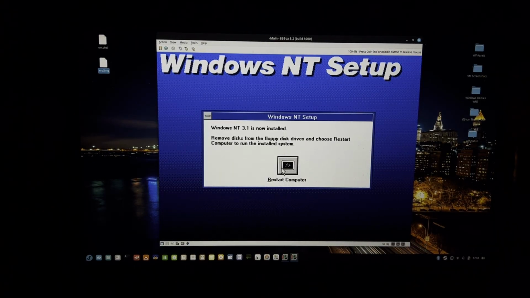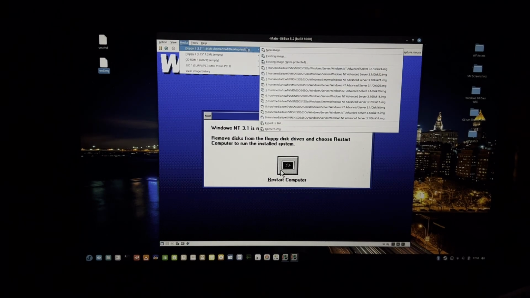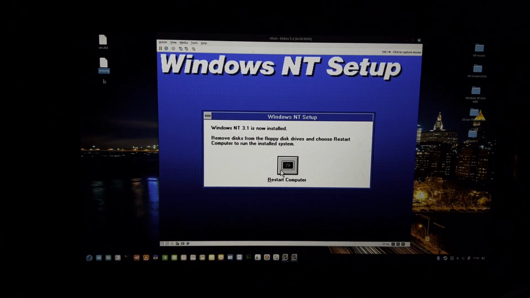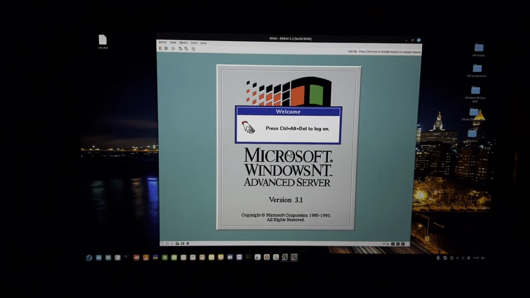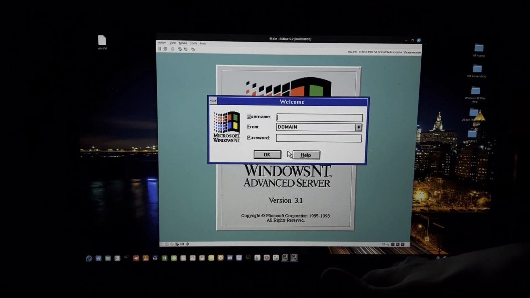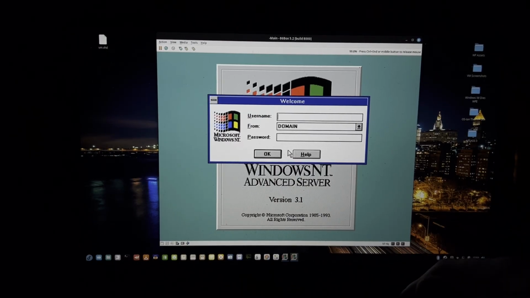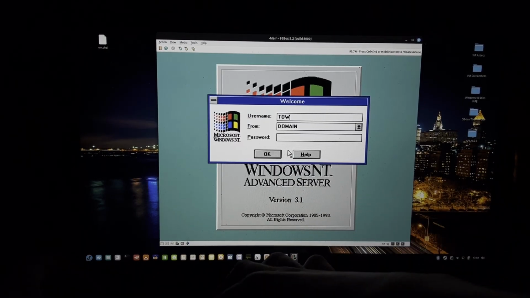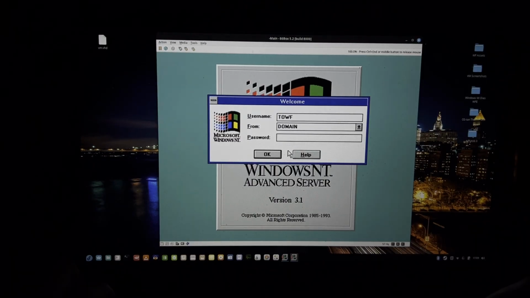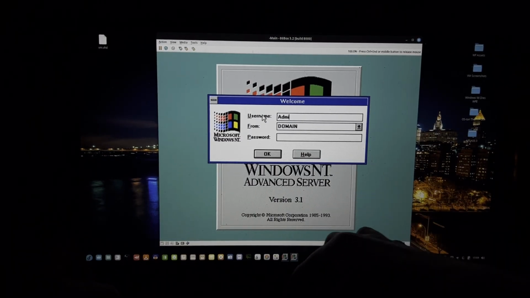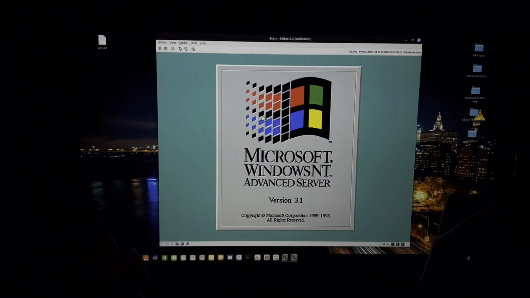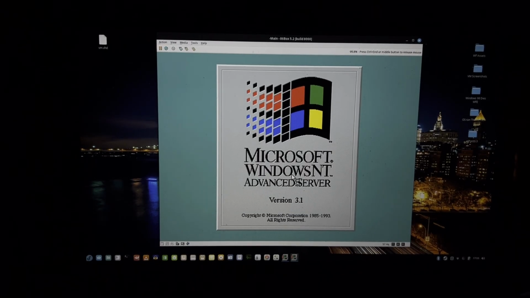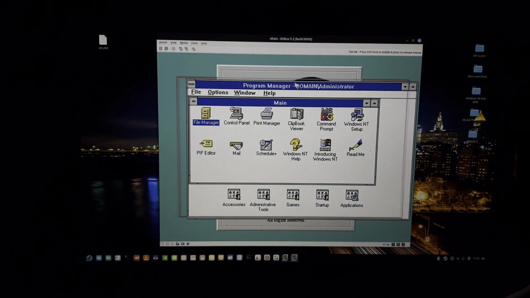There we go. Windows NT 3.1 is now installed, so we can just eject this disk, and restart the computer. All right, here we are. I'm going to press Control-Alt-Delete to log on. Let's just type in administrator. Hopefully that'll work. Okay. And here we are.